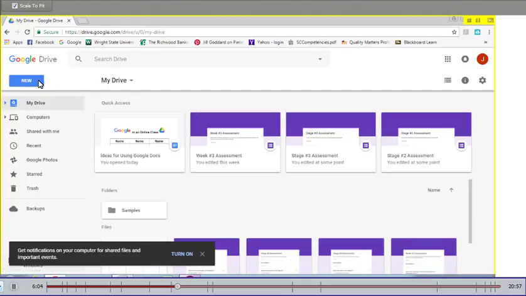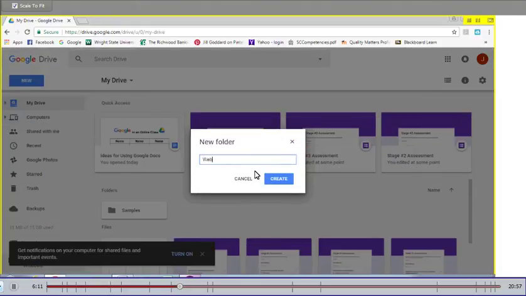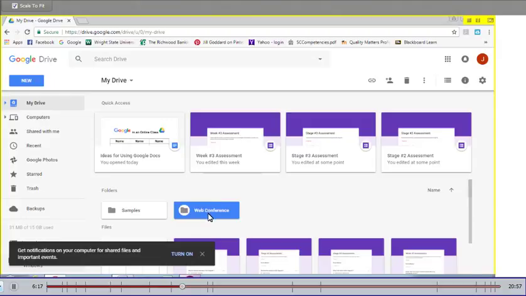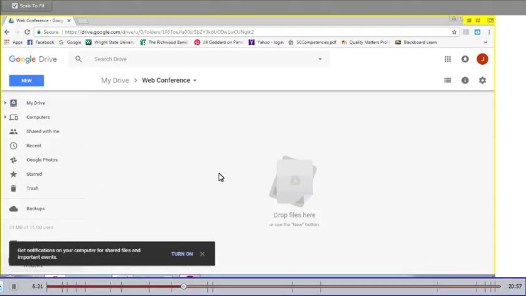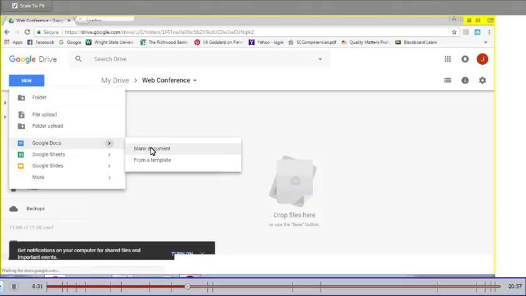All right, the first thing we want to do is create a folder. So you go to New, click on Folder. I'll just type in Web Conference and then click Create. And your folder comes up down here. You can click on that folder. And then let's create a new, we can do a Docs, Sheets, or Slides. So I'm going to create a new doc. We'll do a blank one, or you can choose from a template that's already built.